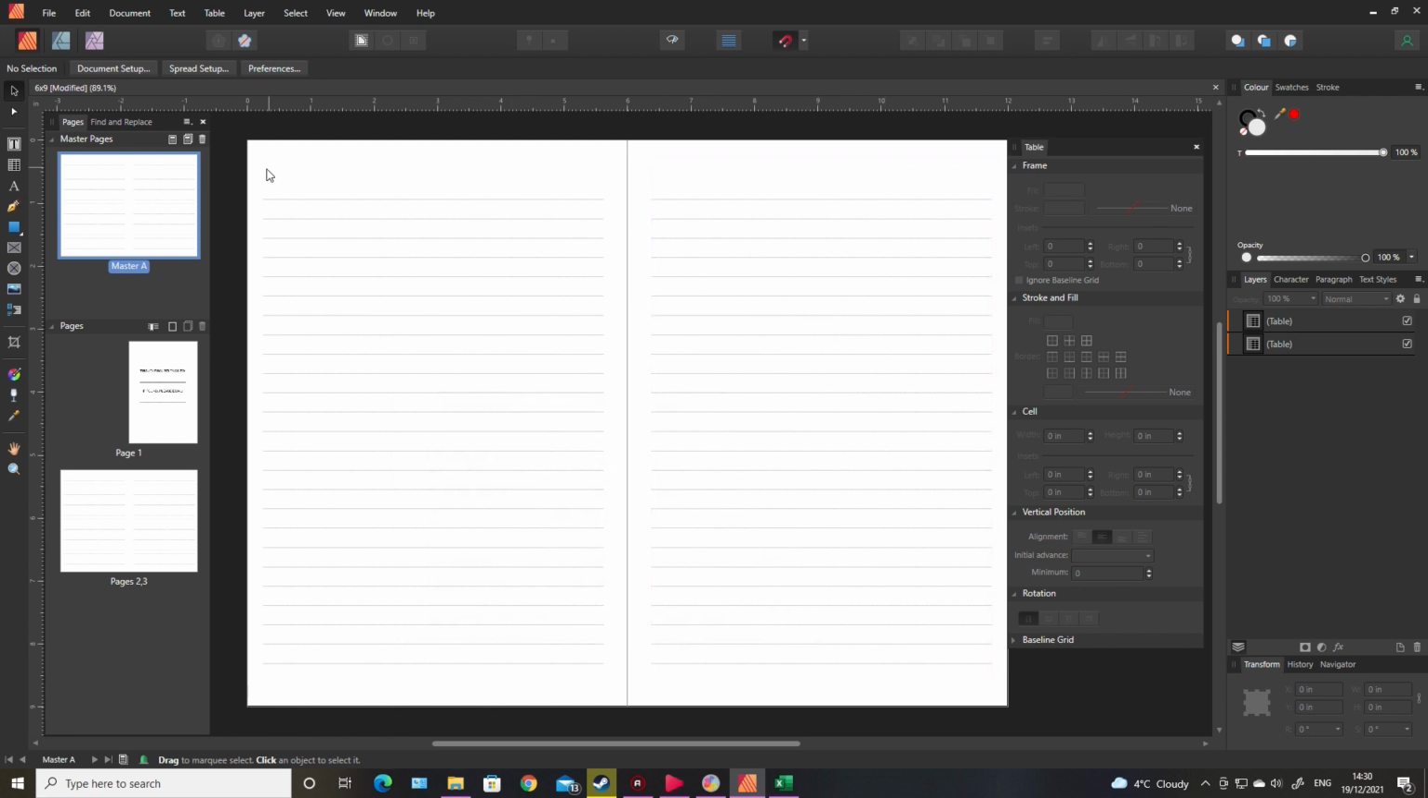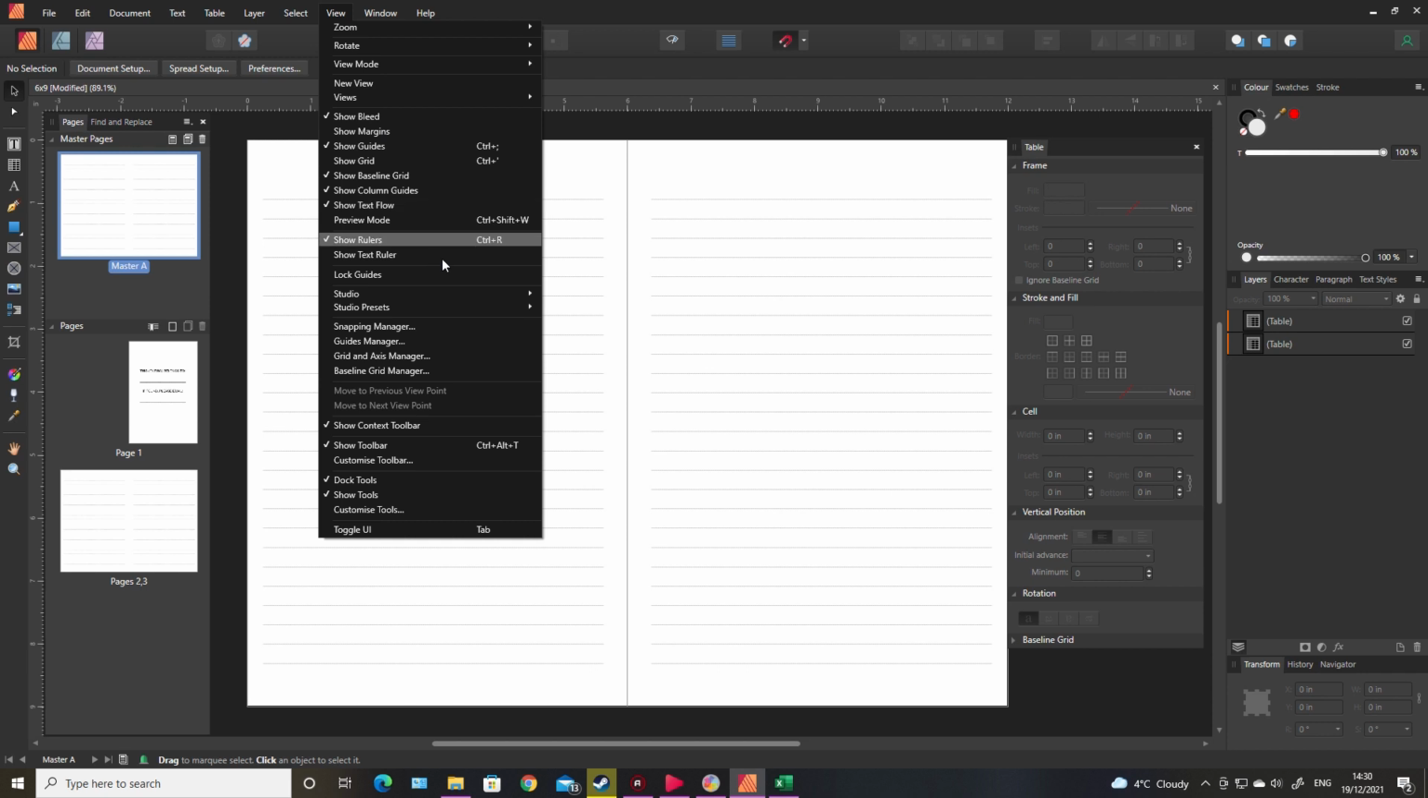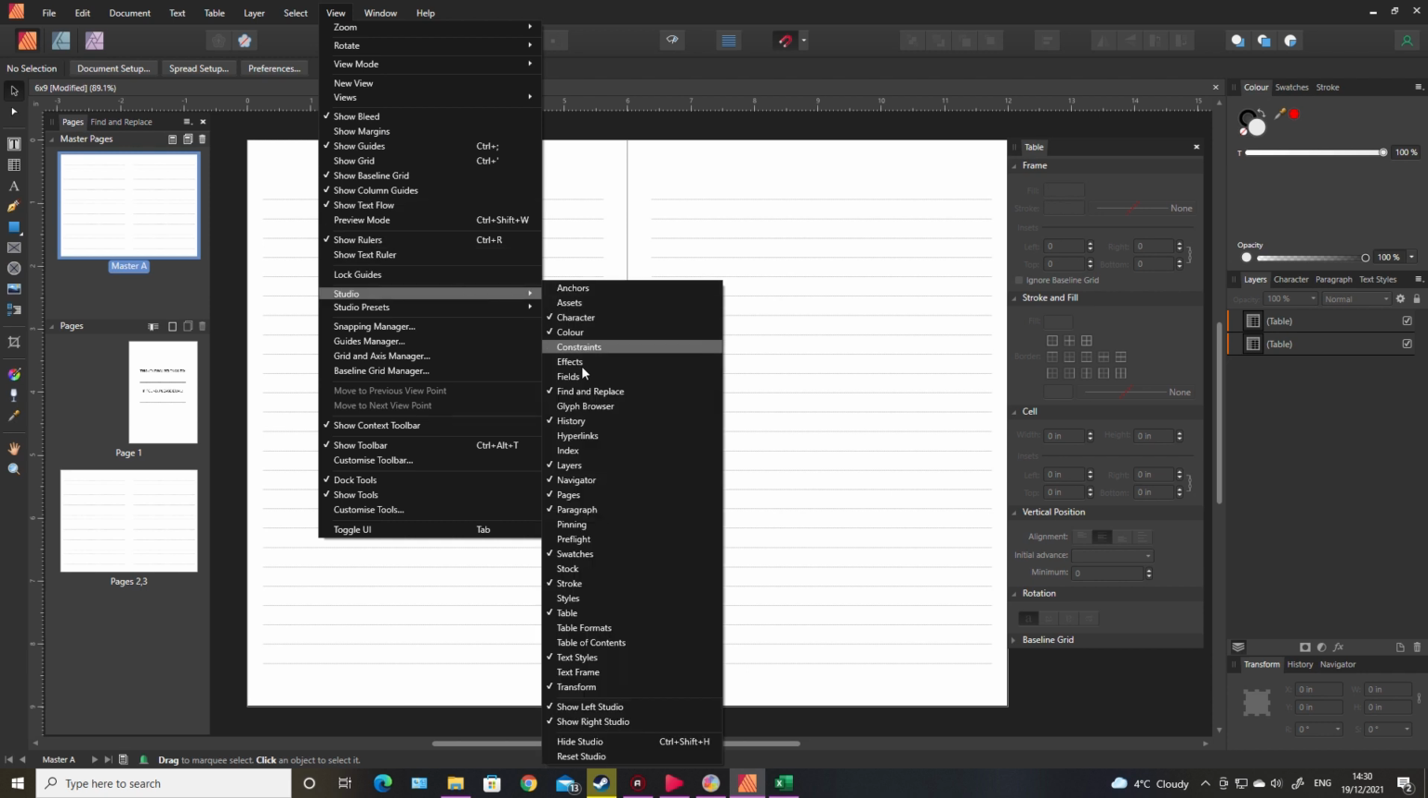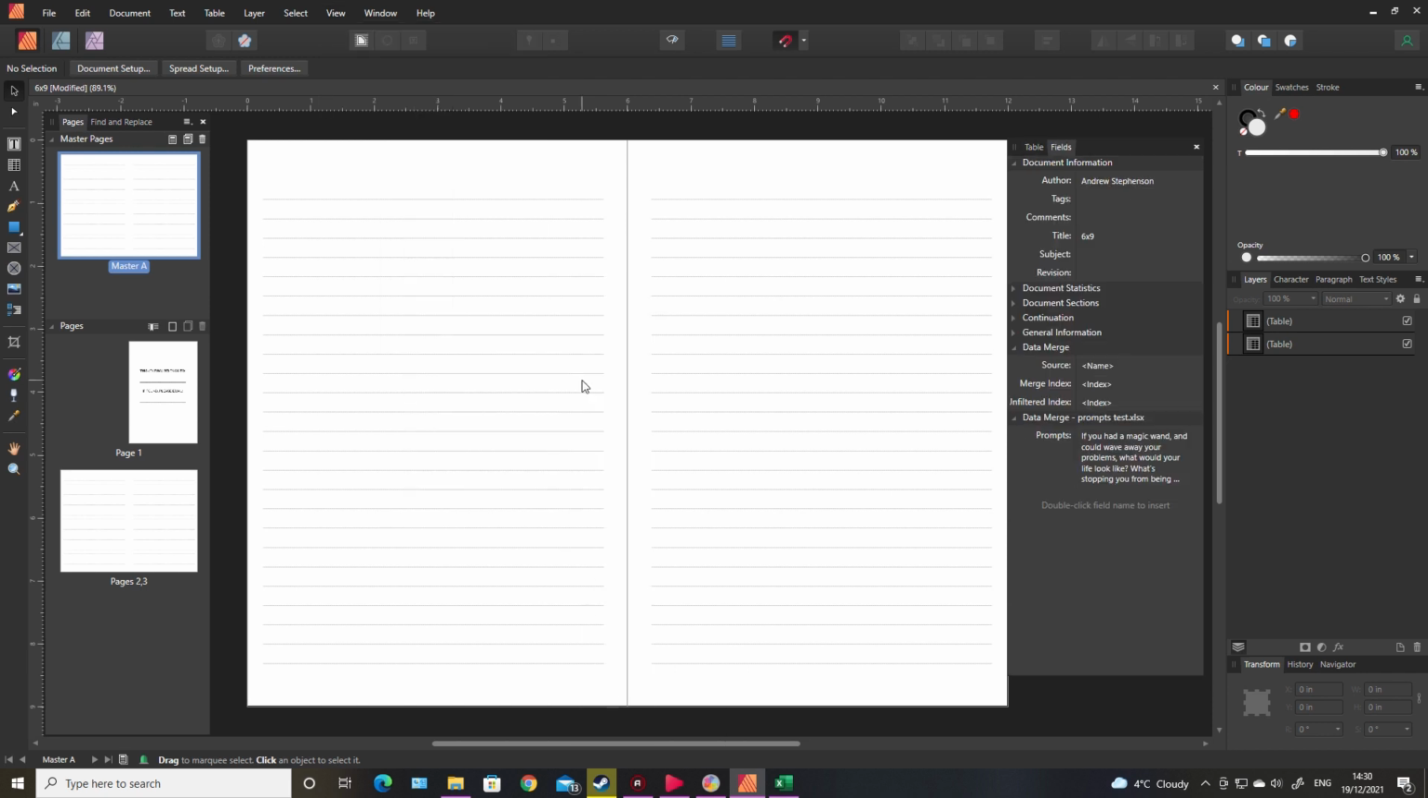So now we've got to add the fields to the page. And to do that, when you go to View, Studio, Fields. And as you can see, it's linked to the Excel file that I showed. Prompts is the field heading, and that is the first prompt.